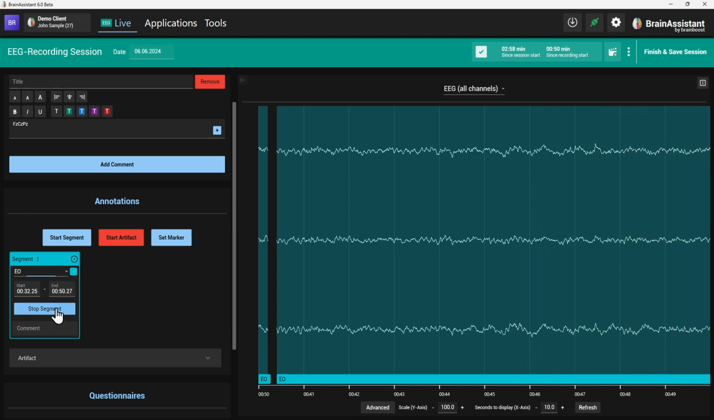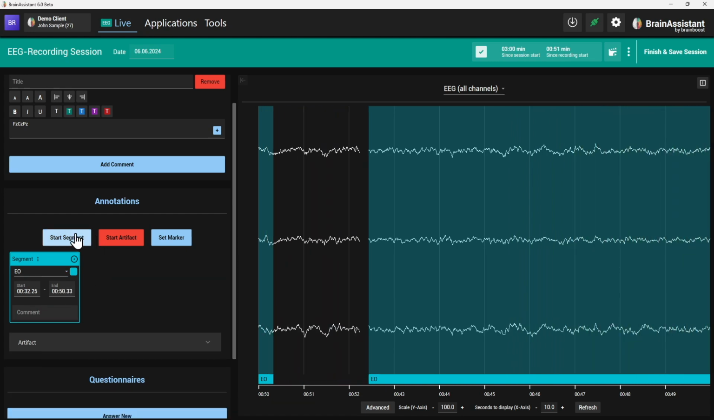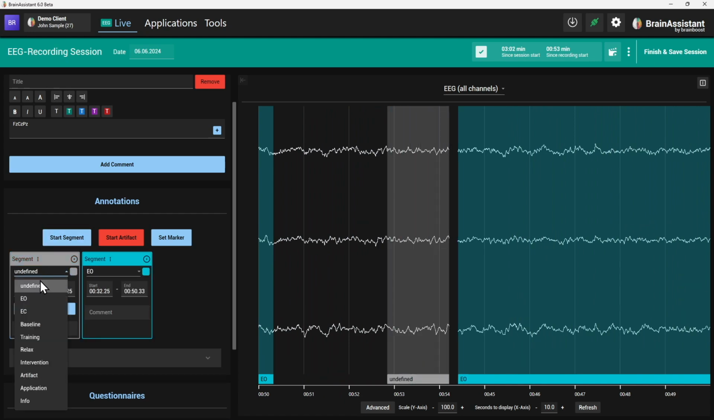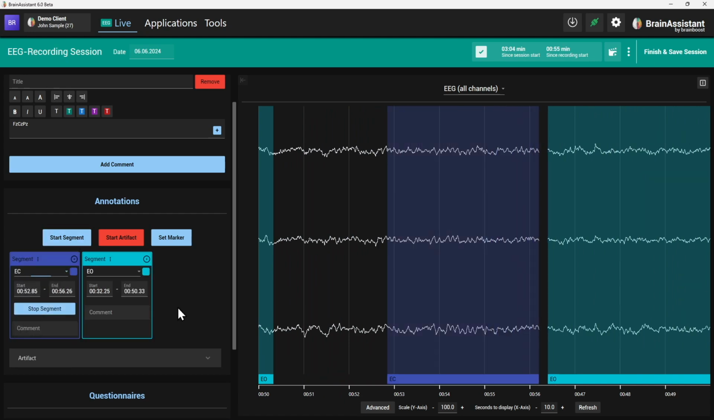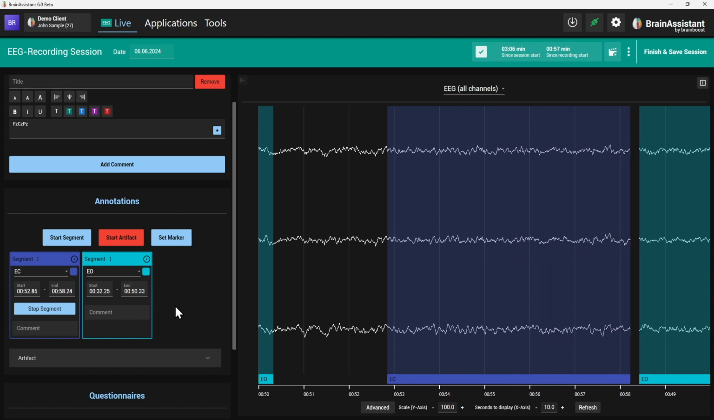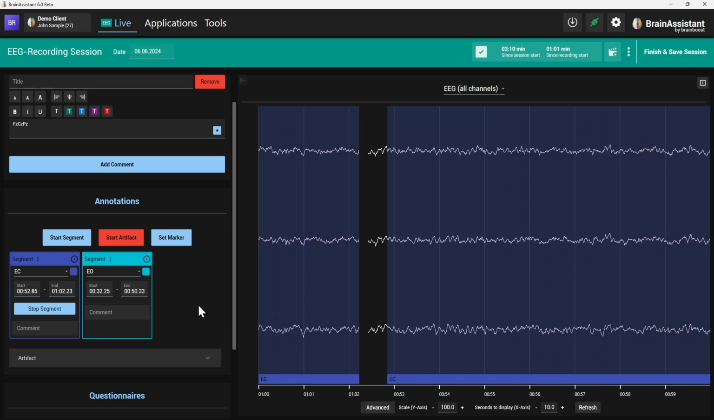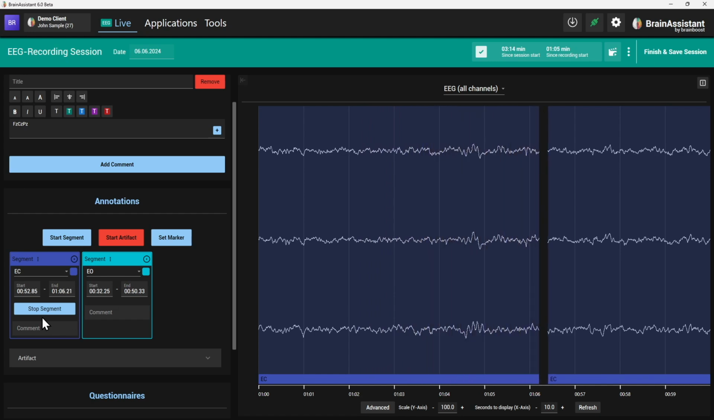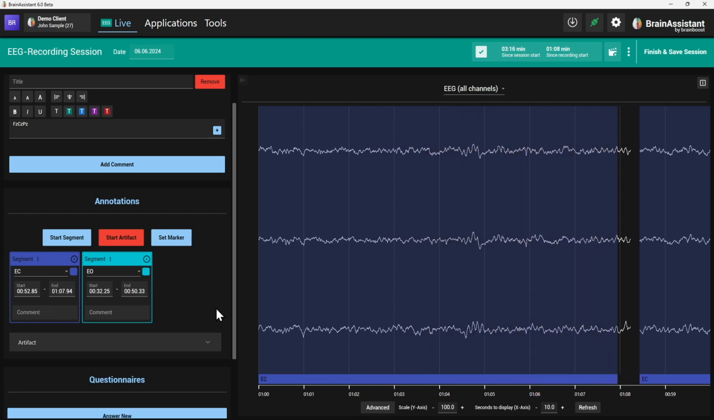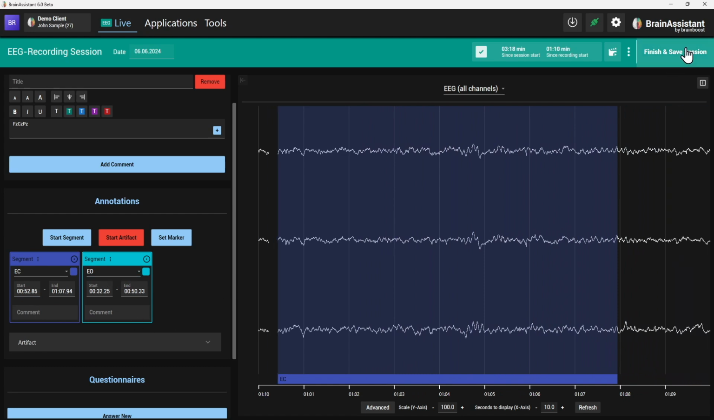Let's say, okay, stop segment, please close your eyes and keep your eyes closed. Then we can say eyes closed segment. Again, I will come to that part. What we need for our auto report is at least one eyes open and one eyes closed segment. This is what we need. Everything else will be a nice bonus. So stop segment. Now we have two different segments, and say finish and save.